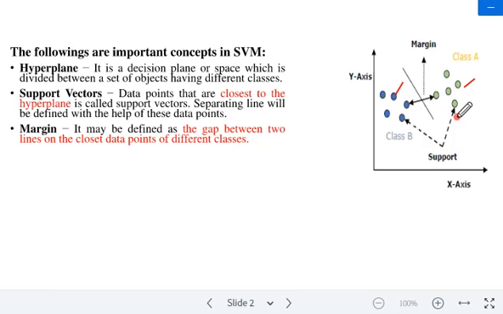The support vectors are the data points that define the gutters. You just remember this because we will be using it further. They define the gutters or the boundary condition on either side of the hyperplane for each of the two classes. This is the data point which belongs to class B, and this is the data point which purely belongs to class A.